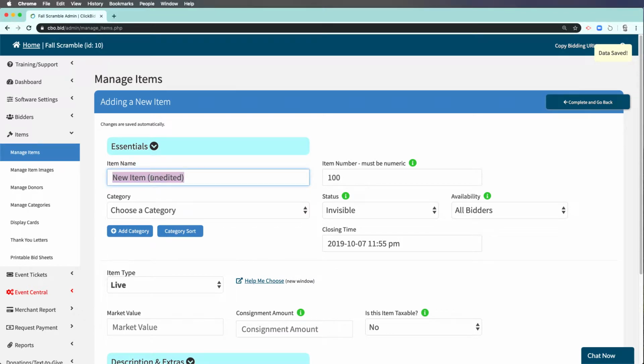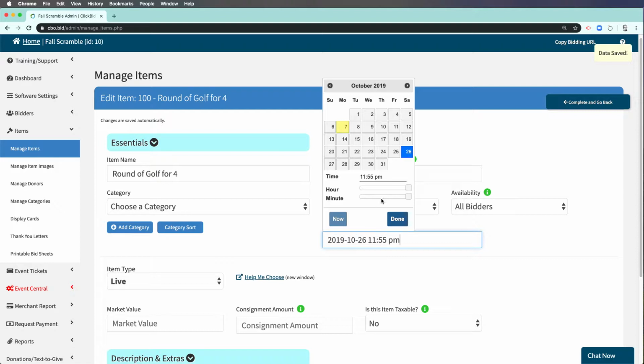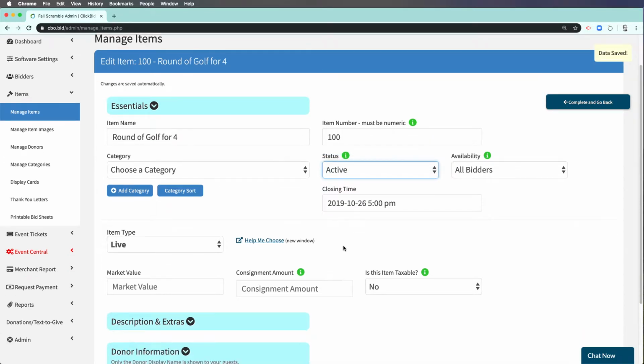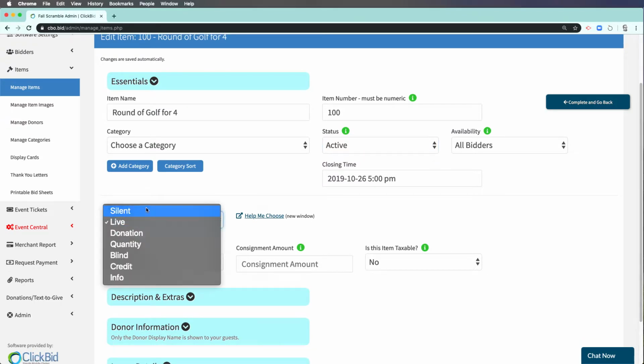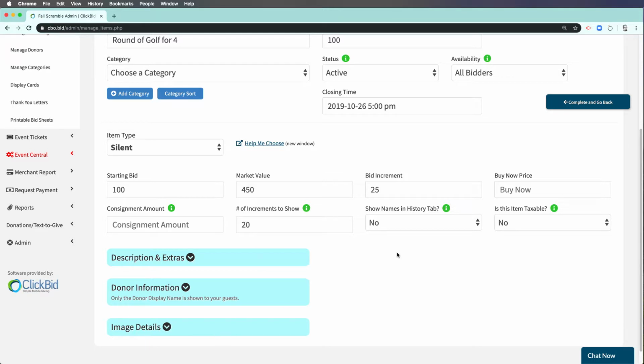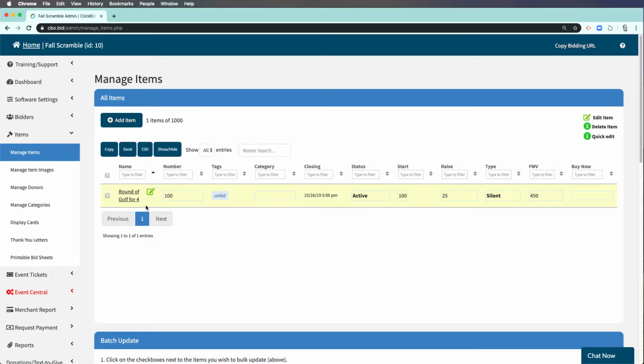So now I can go back to my auction items, create an item, and let's call it round of golf for 4, and it's going to close on the 26th at, let's do 5 o'clock. And so it's active, it's item number 100. It's going to close on the 26th. It's a silent auction item, and the starting bid is $100. Increments are $25. Market value is $450. And I'm going to skip the description and images. So really what I just want to do is show you that I have an item in here. And so now I have an item, round of golf for 4.